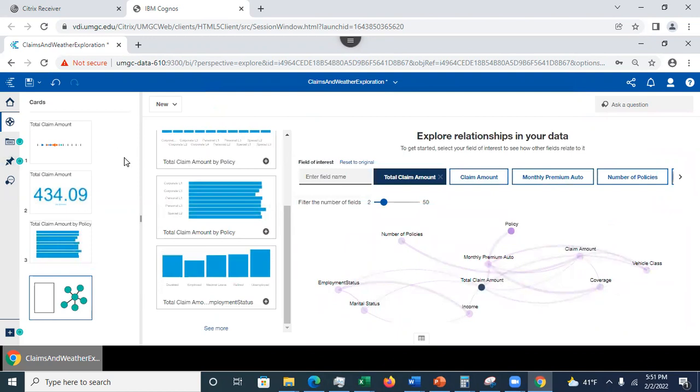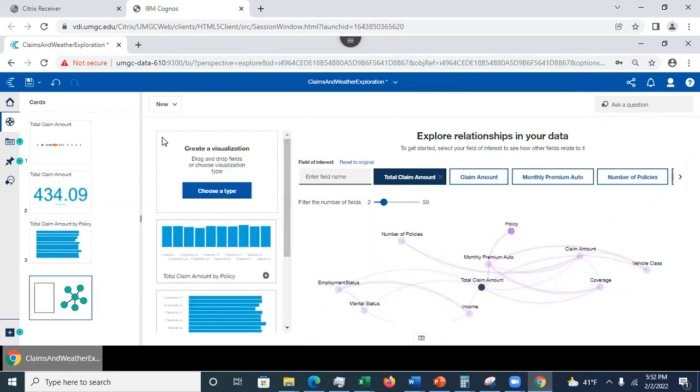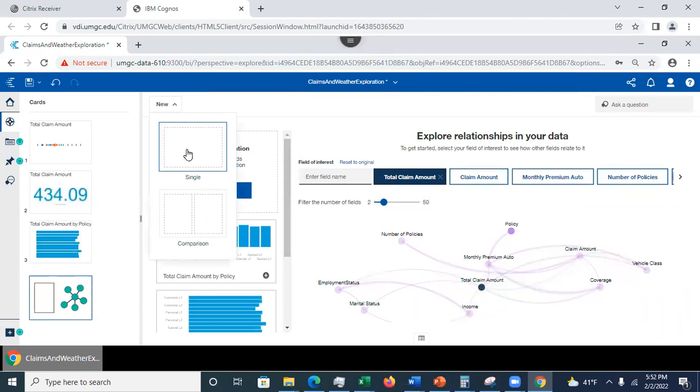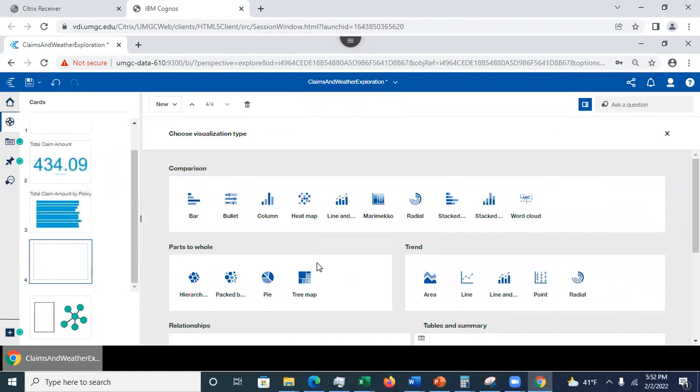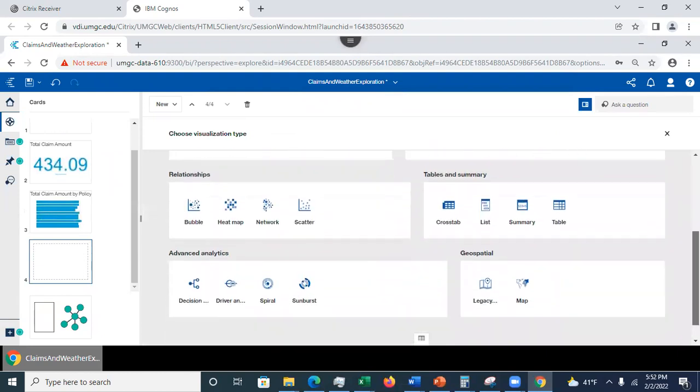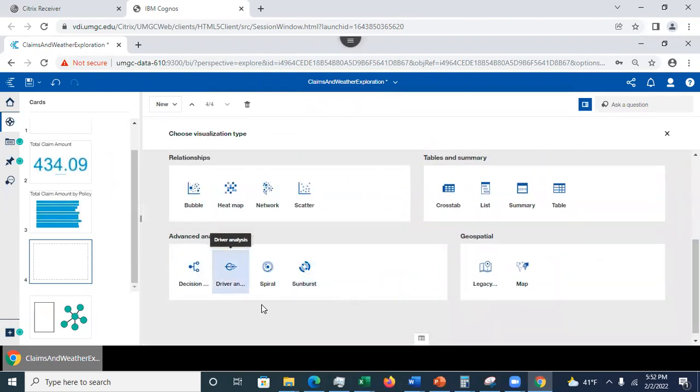Now, there are multiple ways to add visualizations. Another way is to do it explicitly, and we're going to do this. So I'm going to go here and do New, and I'm going to choose this new card. Now I'm going to choose the type, and I want this one. You have to do this guy here, the spiral model. Let's do spiral first.